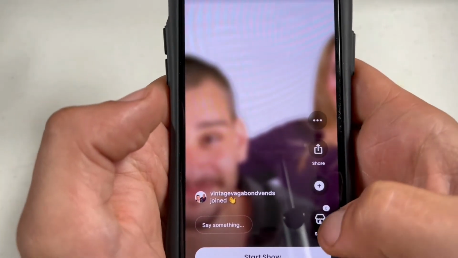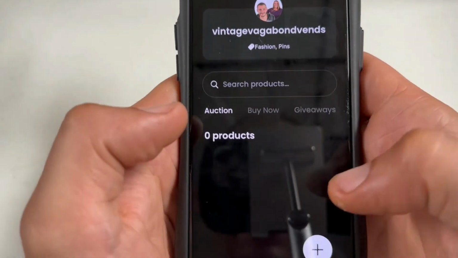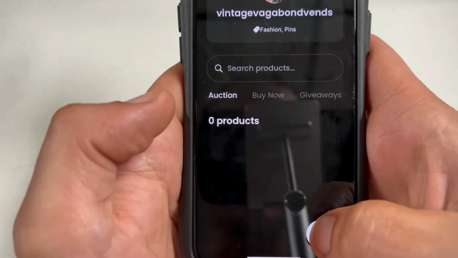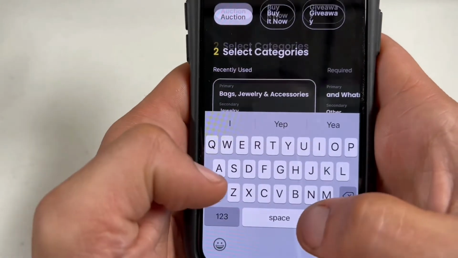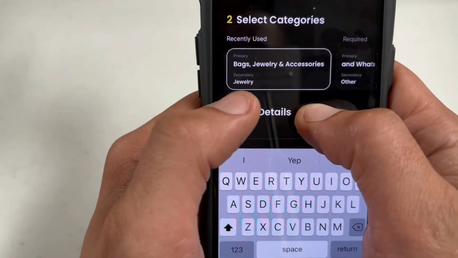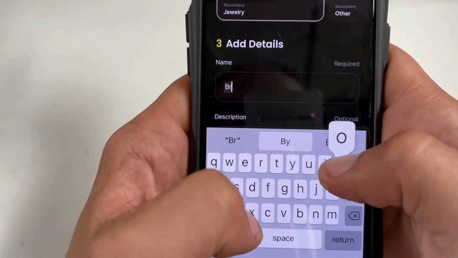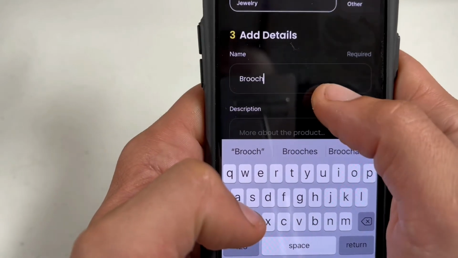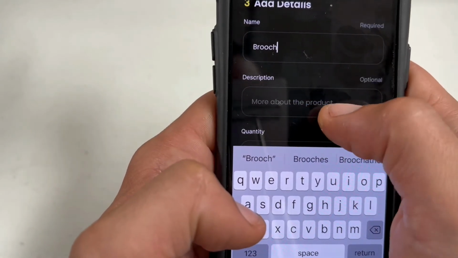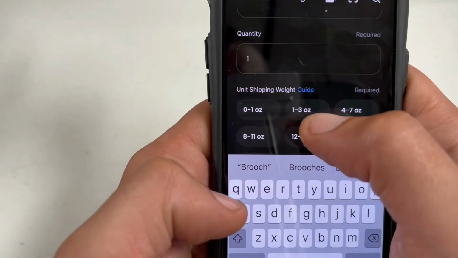So there it is. And then what you're going to do from this part is you're going to start adding your products. So for us, we do the brooches. So what I'm going to do, it's already pre-labeled bags, jewelry, and accessories, and jewelry. So I'm just going to name it brooch. At that point, you would put whatever your product's name is, a description about the product, how many you have, and then a weight.